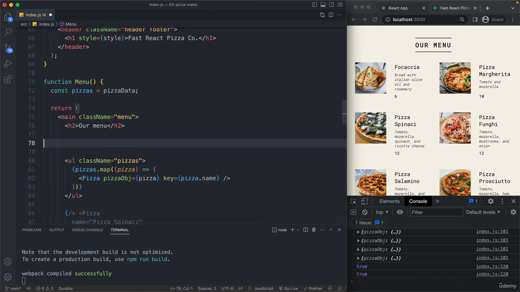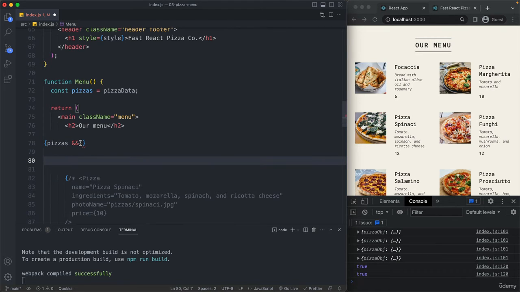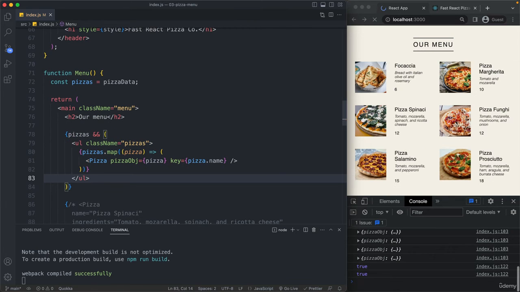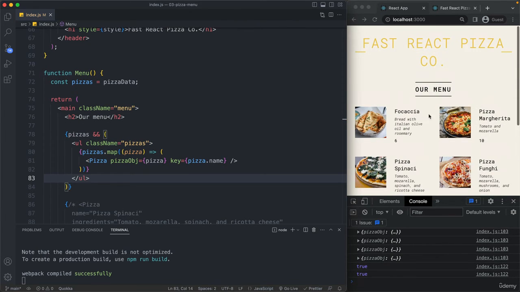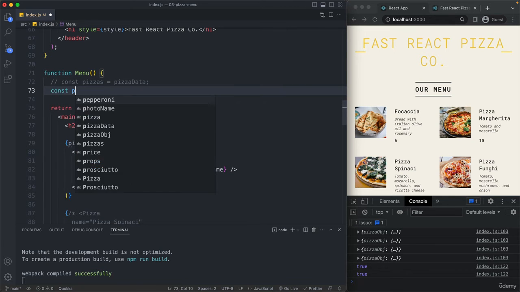So I will first start in a way that's not really going to work, but let's roll with it for now. So we can again do pizzas, and then this. So let's cut that, paste it here, and there we go. And so our pizzas are still here because pizzas is a truthy value. And so this behavior of the AND operator does not only work for true and false values, but also for truthy and falsy values.